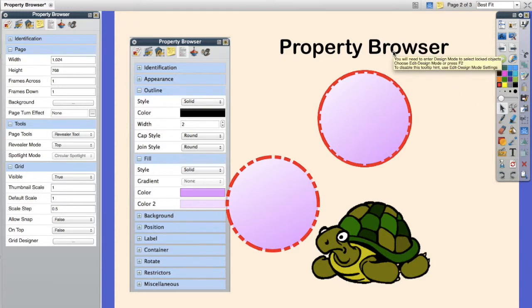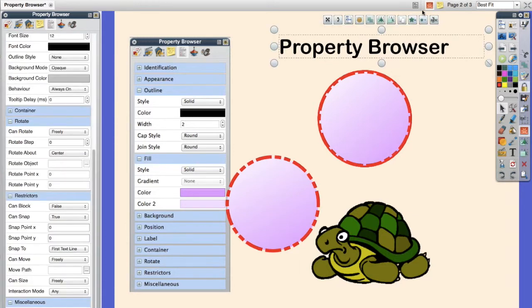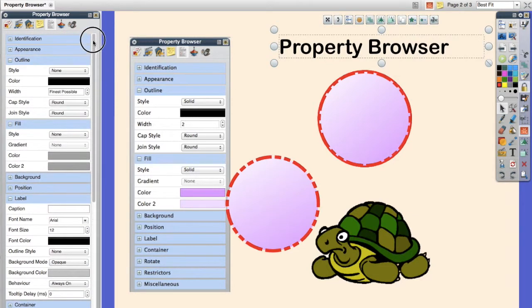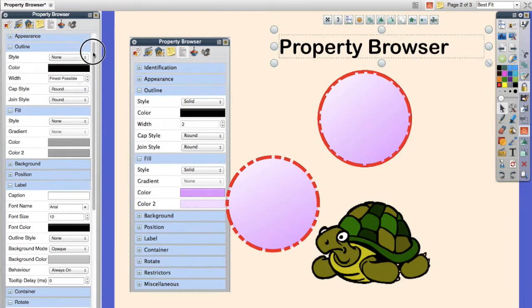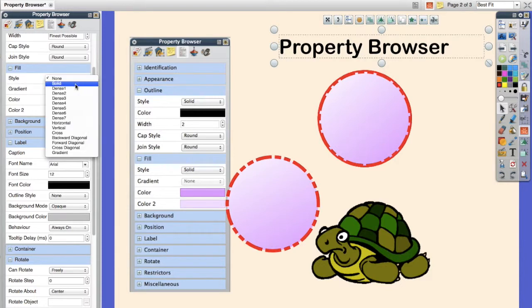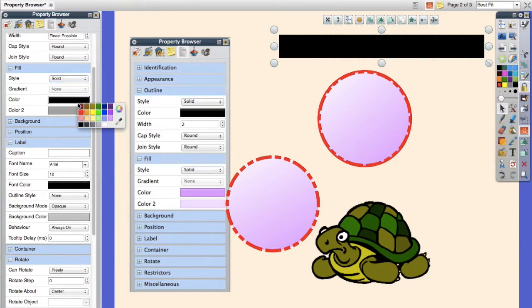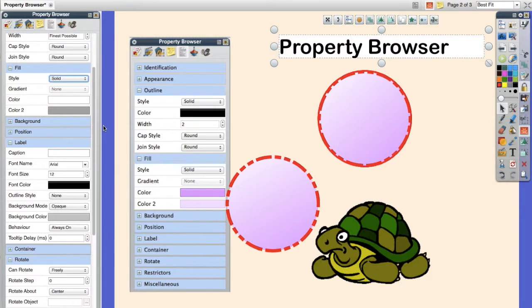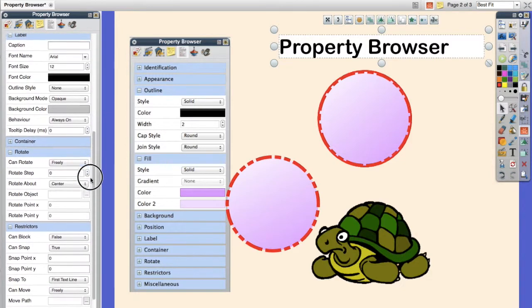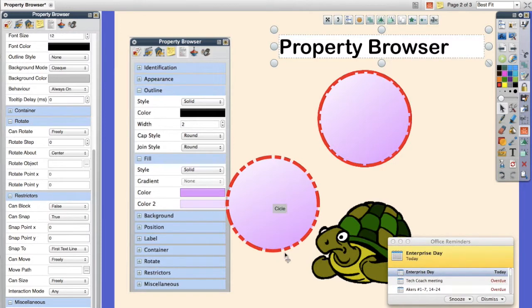If you click on text, you can change a lot of it in the property browser as well. Many of the categories are the same. It does have the fill category, which is the background color. So if you want to have a solid background, obviously not a black for black words, you can change that through the property browser. Background, position, label, everything else is still the same as it is with the shape.